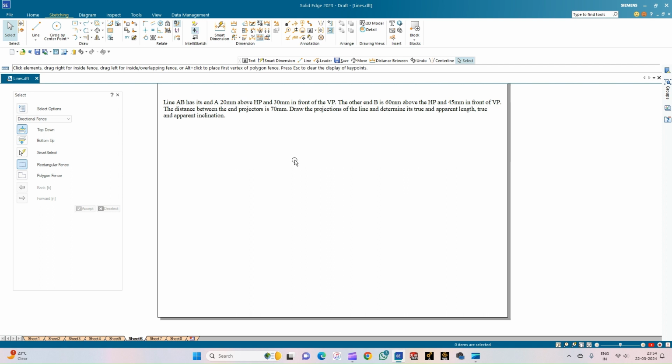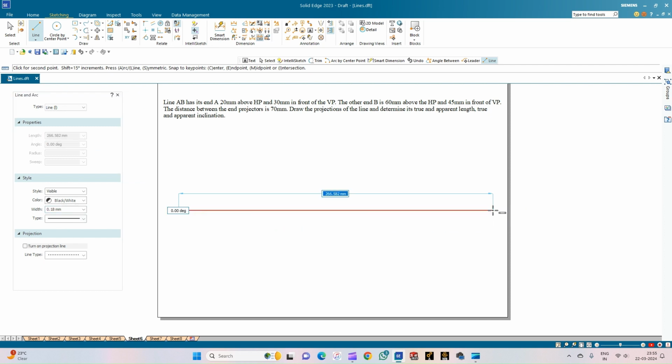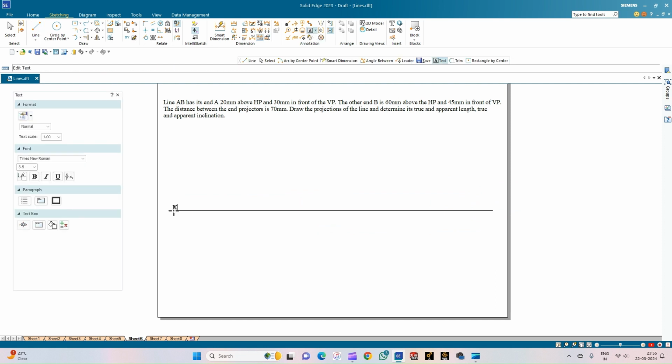So now, keeping the data of the location of the endpoints in the first quadrant and also the distance between the end projectors, let us see how we can determine the true length and the apparent length of the line. We'll begin the problem by drawing the XY line of thickness 0.18 mm. It could be a line of any arbitrary length. We will annotate this line as X and Y, and also the planes as VP and HP.